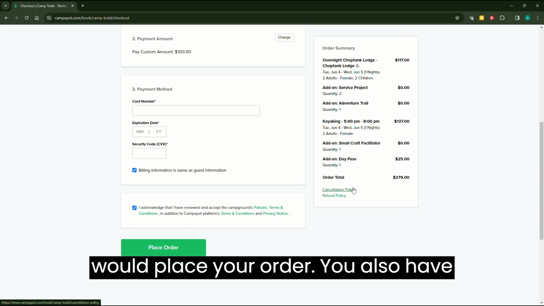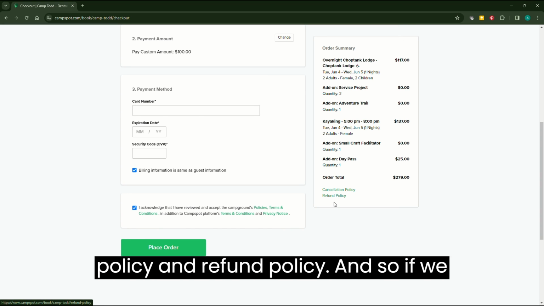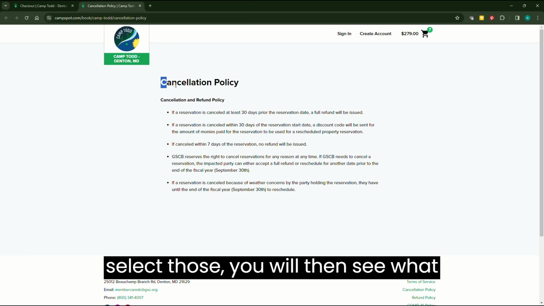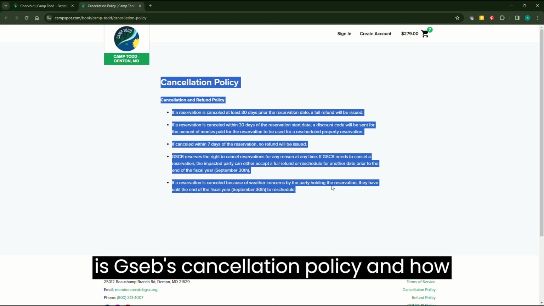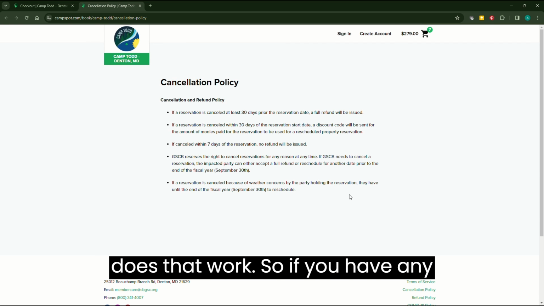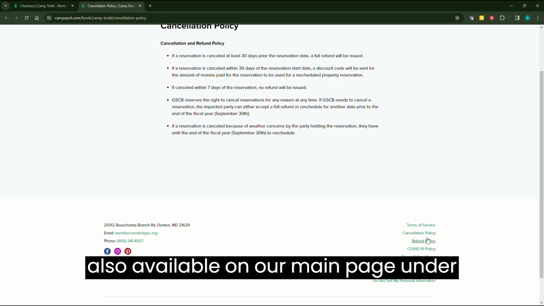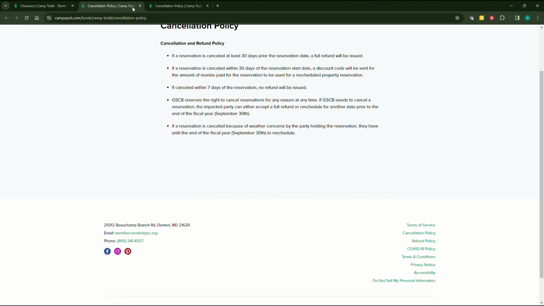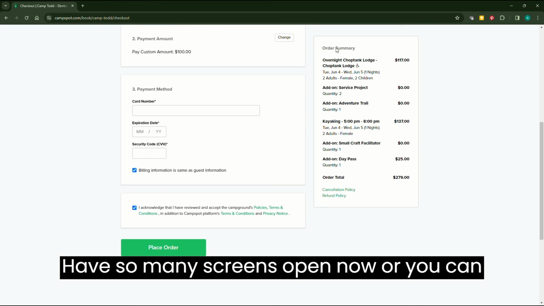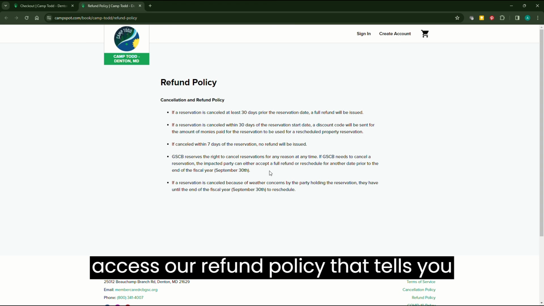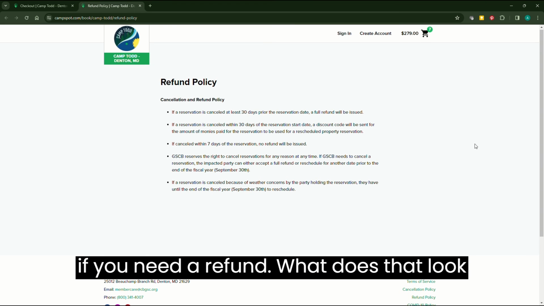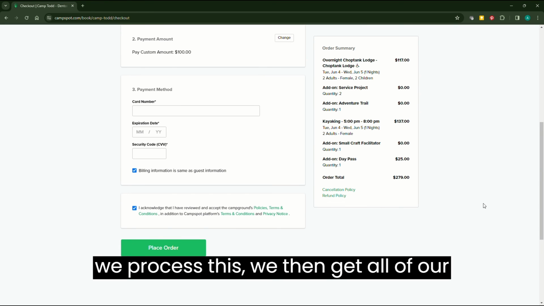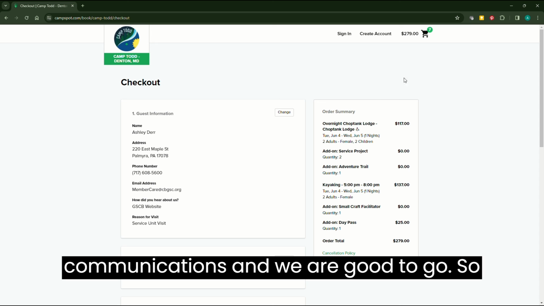You also have access over here to your cancellation policy and refund policy, and so if we select those, you will then see what is GSCB's cancellation policy and how does that work. So if you have any questions, that's available, but that's also available on our main page under cancellation policy down here. So I have so many screens open now, or you can access our refund policy that tells you if you need a refund, what does that look like again here. So we process this, we then get all of our communications, and we are good to go.